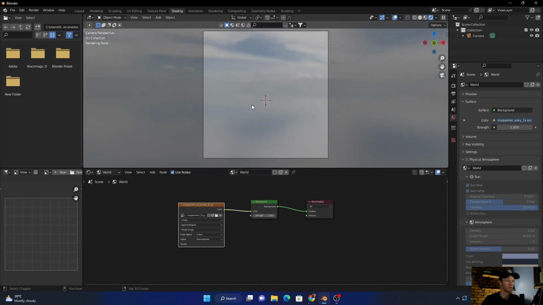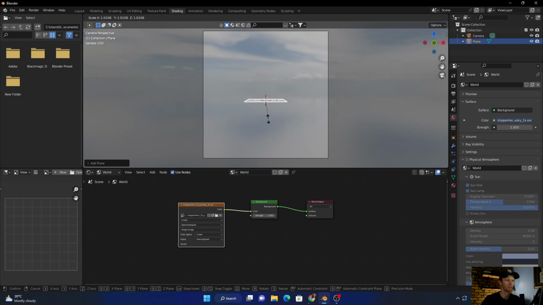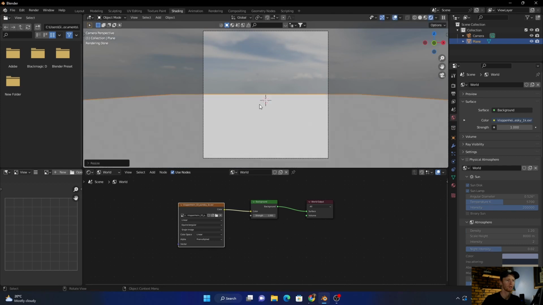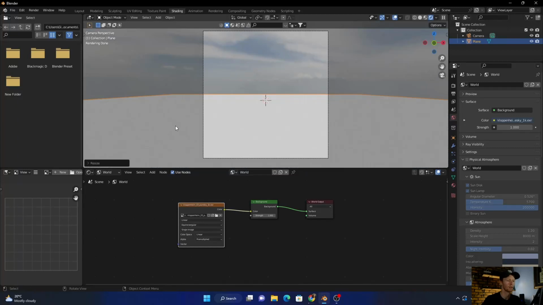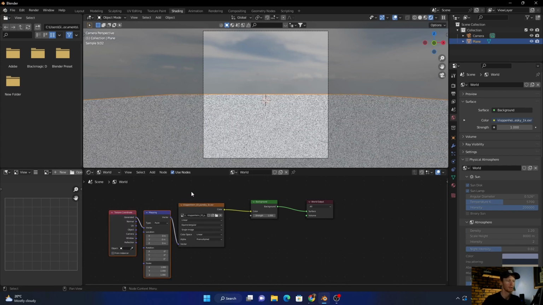Okay, so let me just go shift A and add a plane. Scale it up. Okay. So let's say I want to move the clouds or rotate it. This is where the node wrangler add-on will come in handy. You click on this, you click on that, and you go control T.